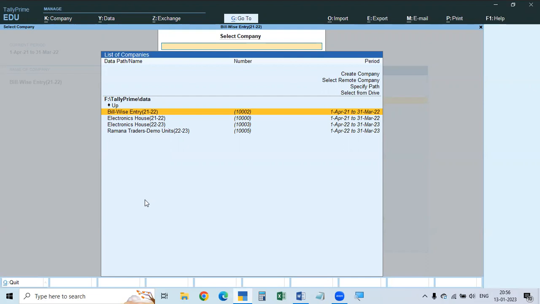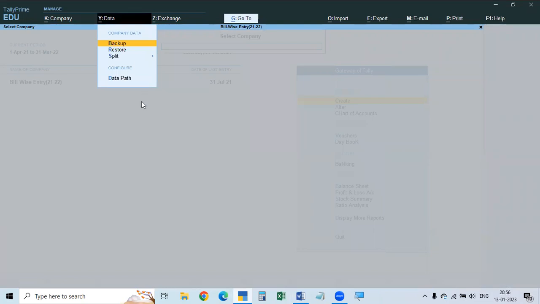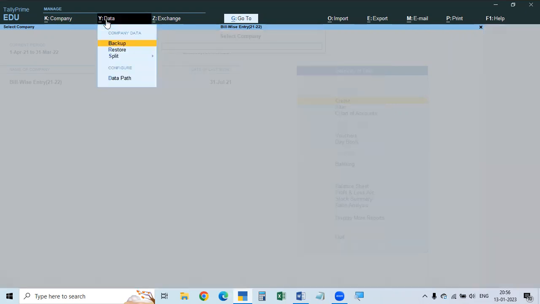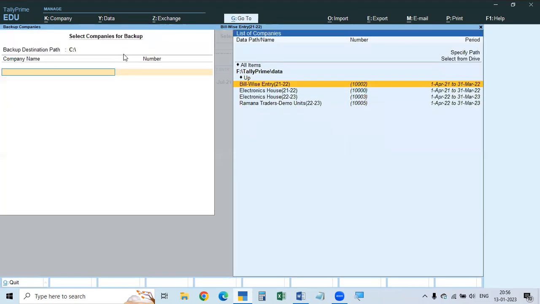Okay. Now, how to take the backup? Select the company, or we can do it without going there. See here on the top, we have Alt Y, the shortcut key, for Data. So click Data, or press Alt Y. There is a small drop down menu. In that, the first one is Backup. Select Backup and click it.